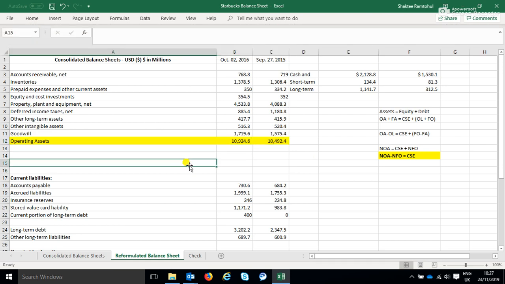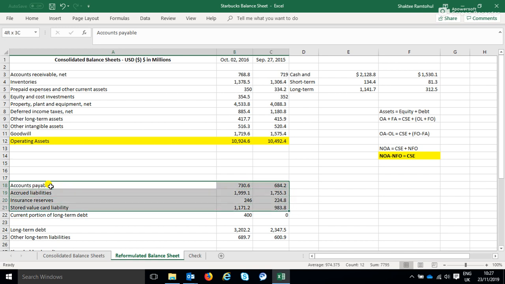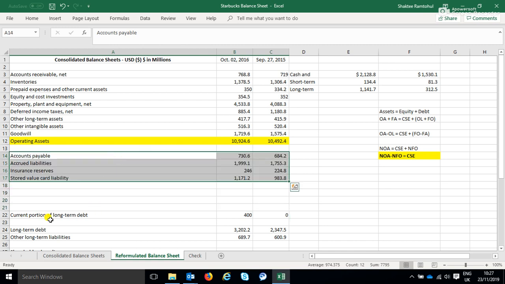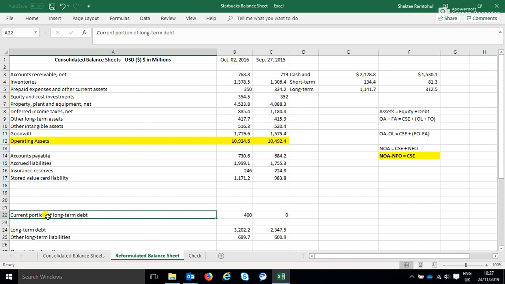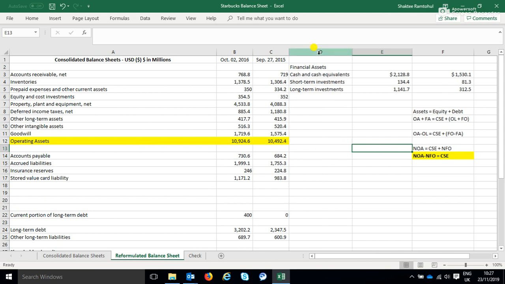Right. Once we're done with operating assets, the next thing we want to do is get the operating liabilities. So first of all, let's get rid of these. Accounts payable, accrued liabilities, insurance reserves: these are operating liabilities. Current portion of long-term debt: these are financial obligations. And what I've done here, these ones are financial assets, and we're going to come to that later.